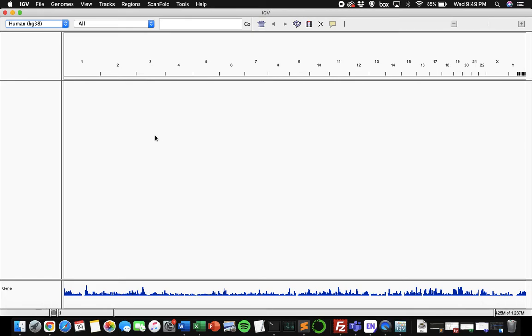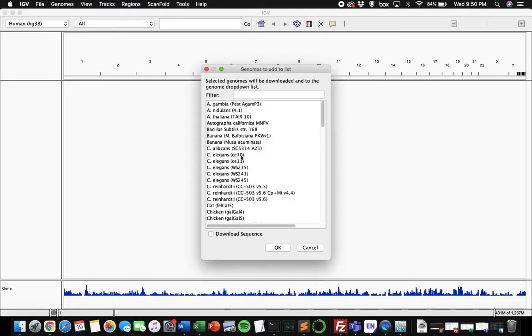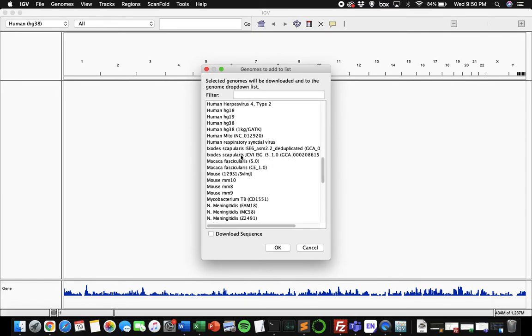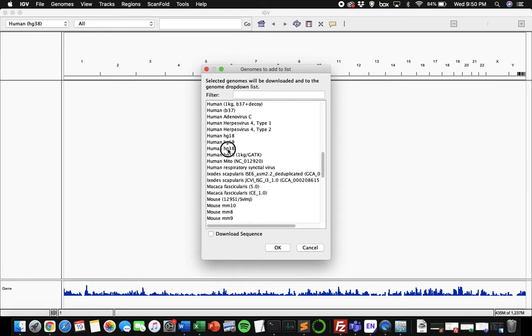The first thing we want to do though is check that we are using the correct genome, and to do this we will go up to the upper left hand corner and check that we are in the correct genome. So currently we are in the human HG38 genome, but if you want to look at genes in some other genome, you can simply go up to the Genomes tab and either load a genome from a file, a URL, or from a server. Now we'll load it from the server, and here you see all of the genomes that are available from IGV, and for our purposes we will be using the human HG38, so we'll select that and click OK.